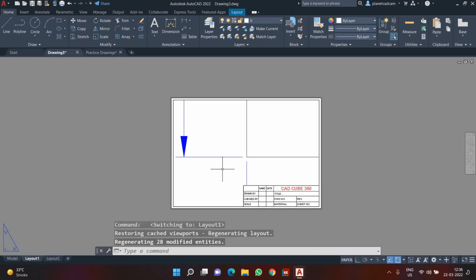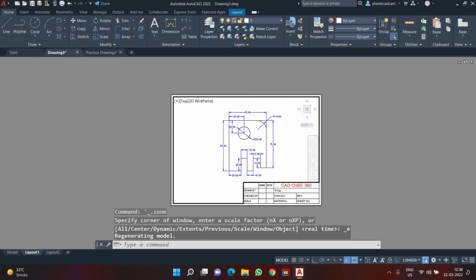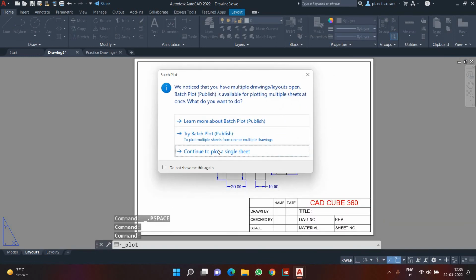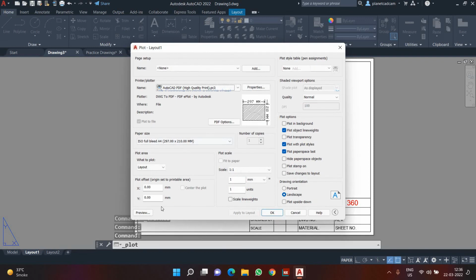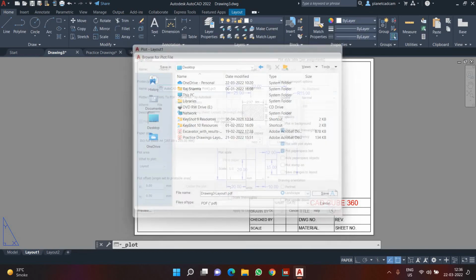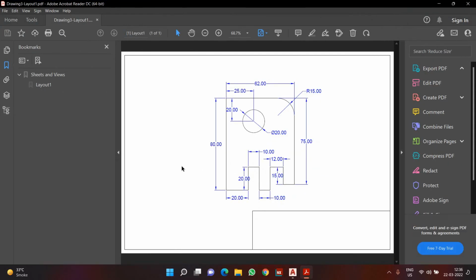I'm going to layout. Here I'll double click. I'll fit this to the screen, somewhat like this. And now if I take a printout, this is going to look much better. So I'll say continue with a single plot. Already things are defined. I just need to click OK and specify the location where I want to save it. So this is how the template will come.